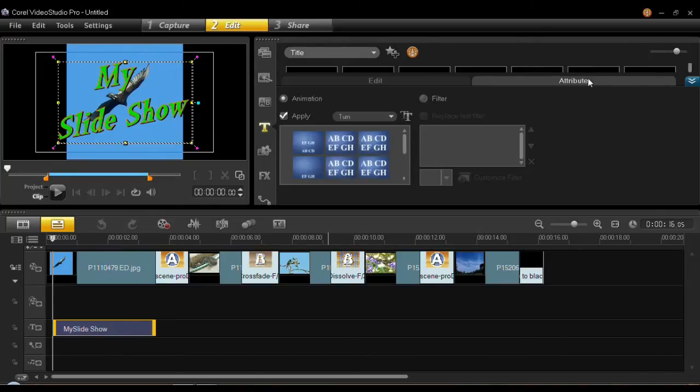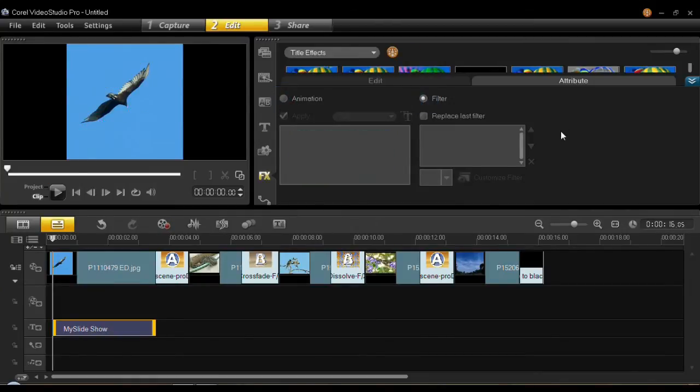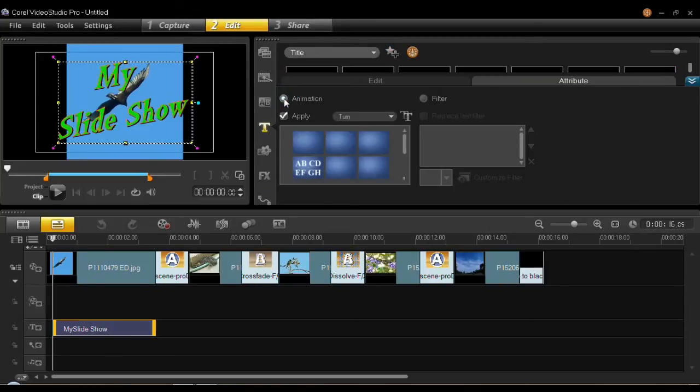Go back to the Attributes tab. Make sure animation is checked. Sometimes you're going to open this Attributes tab and filter will be checked and there'll be nothing going on. And you go, oh no, how do I get to pause? Just come over here and click on animation and everything will be fine for you.